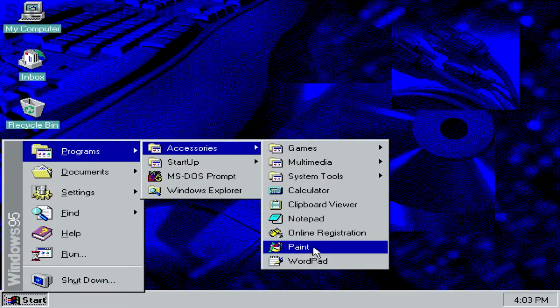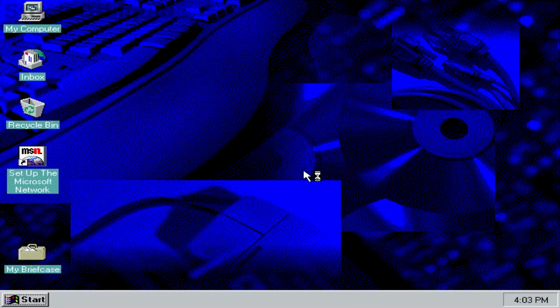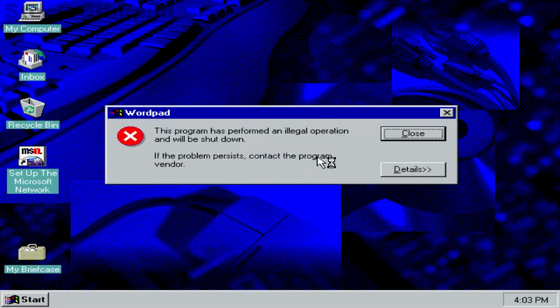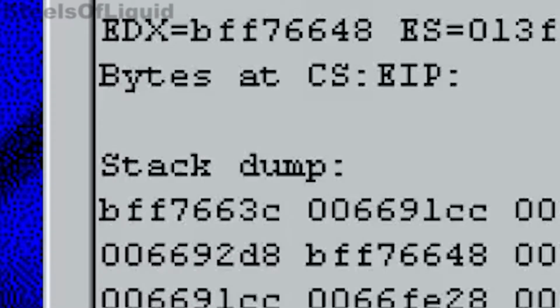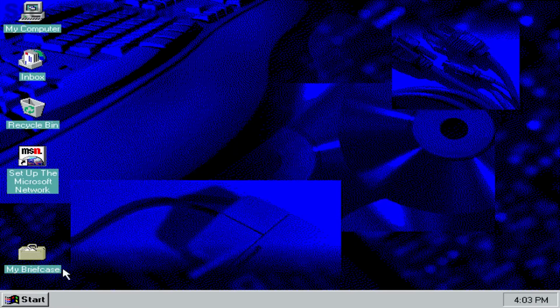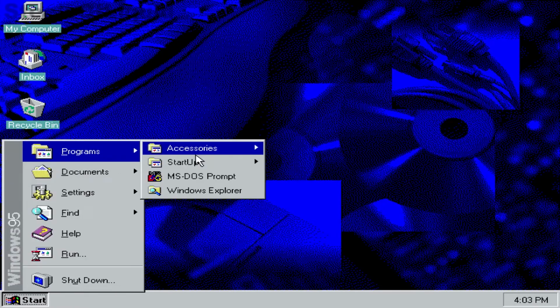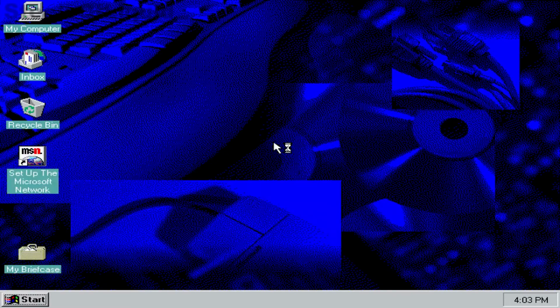So yeah, let's try WordPad. Bruh. And by the way, I do not have the WordPad. This program has performed an illegal operation and will now be shut down. Blah blah blah. Dump. So we can't even cover WordPad. What about MSPaint?